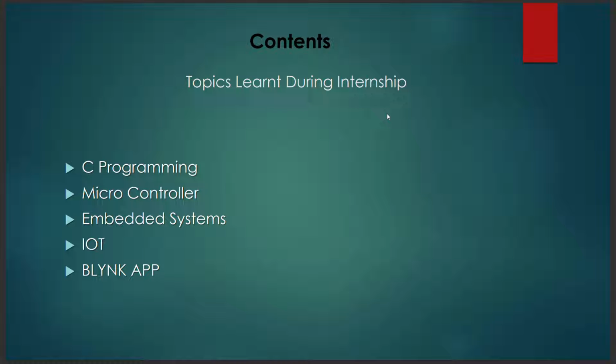Now I am going to explain about the home automation and the concepts explained in the home automation internship, and also the new things I have learned during the internship and the simulation of the project I have done. Topics learned during the internship are C programming, microcontroller, embedded systems, IoT and using the Blynk app.